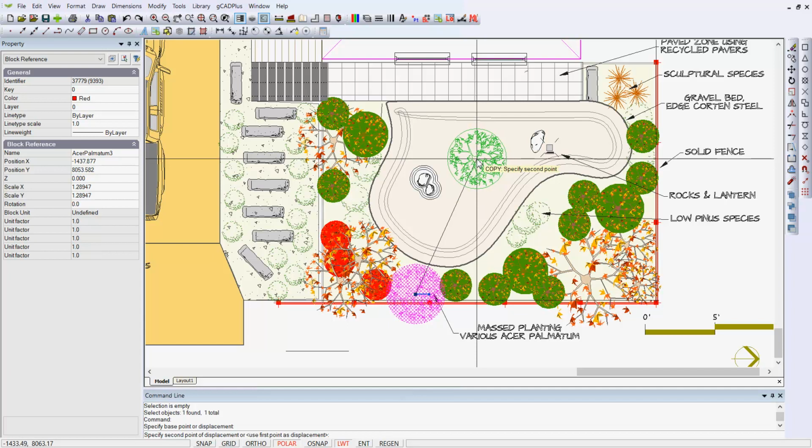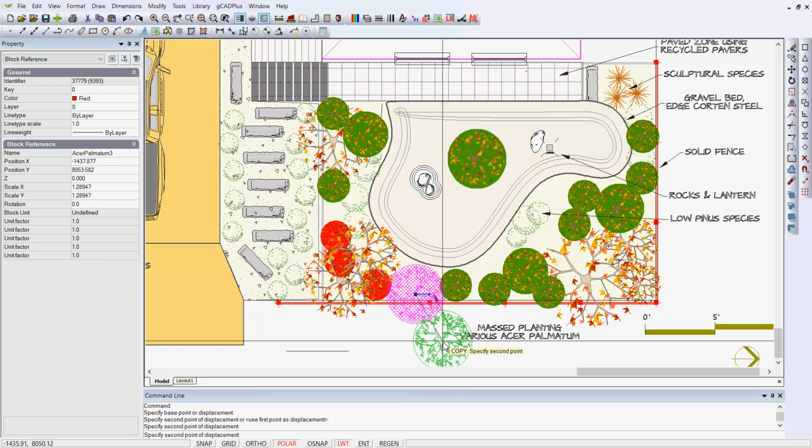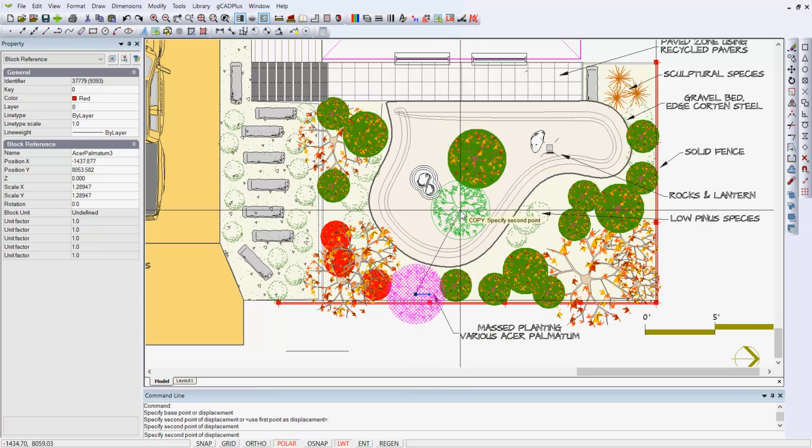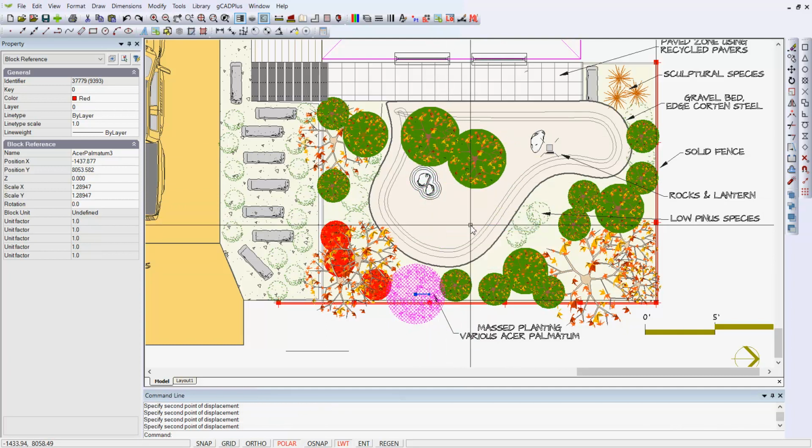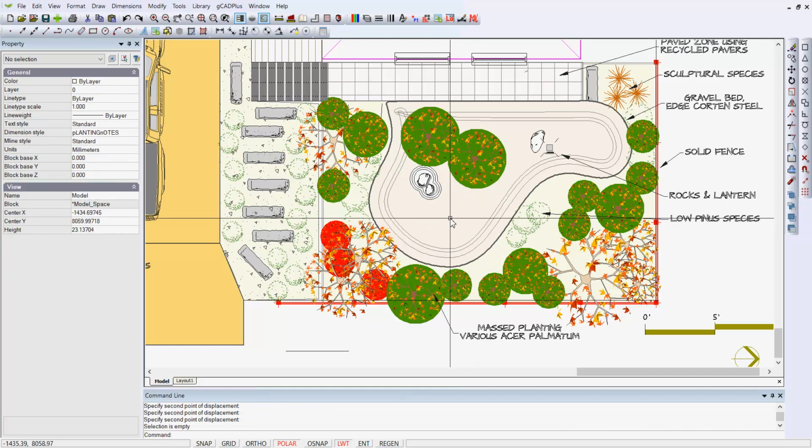So can you see the command area is just giving you messages, and we're done, and it's saying specify another area, so we could do that. So we're copying, and then we hit finish and hit the escape key.